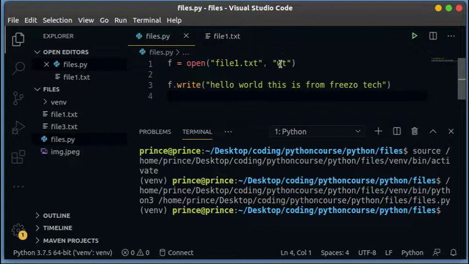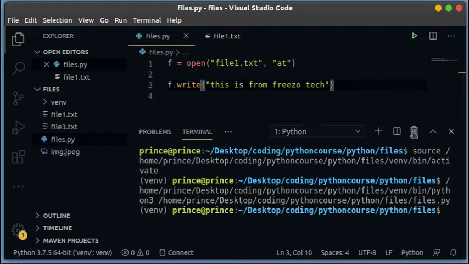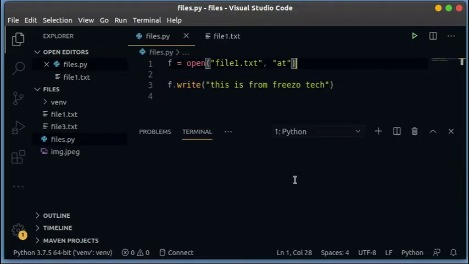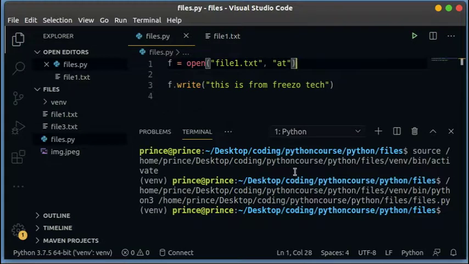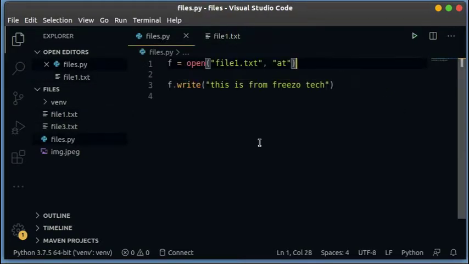Now what if you want to add new text to an already existing text? We use the append mode. So we are going to append text, append AT, which is append text. So now let me just remove hello, and then I'll just leave hello. I'll save this one, and then I'll save this also, and then I'll run it. What this is going to do is add this is from Frizo to hello world, which already existed in our file. So this is the append mode. Okay, I hope you understand.